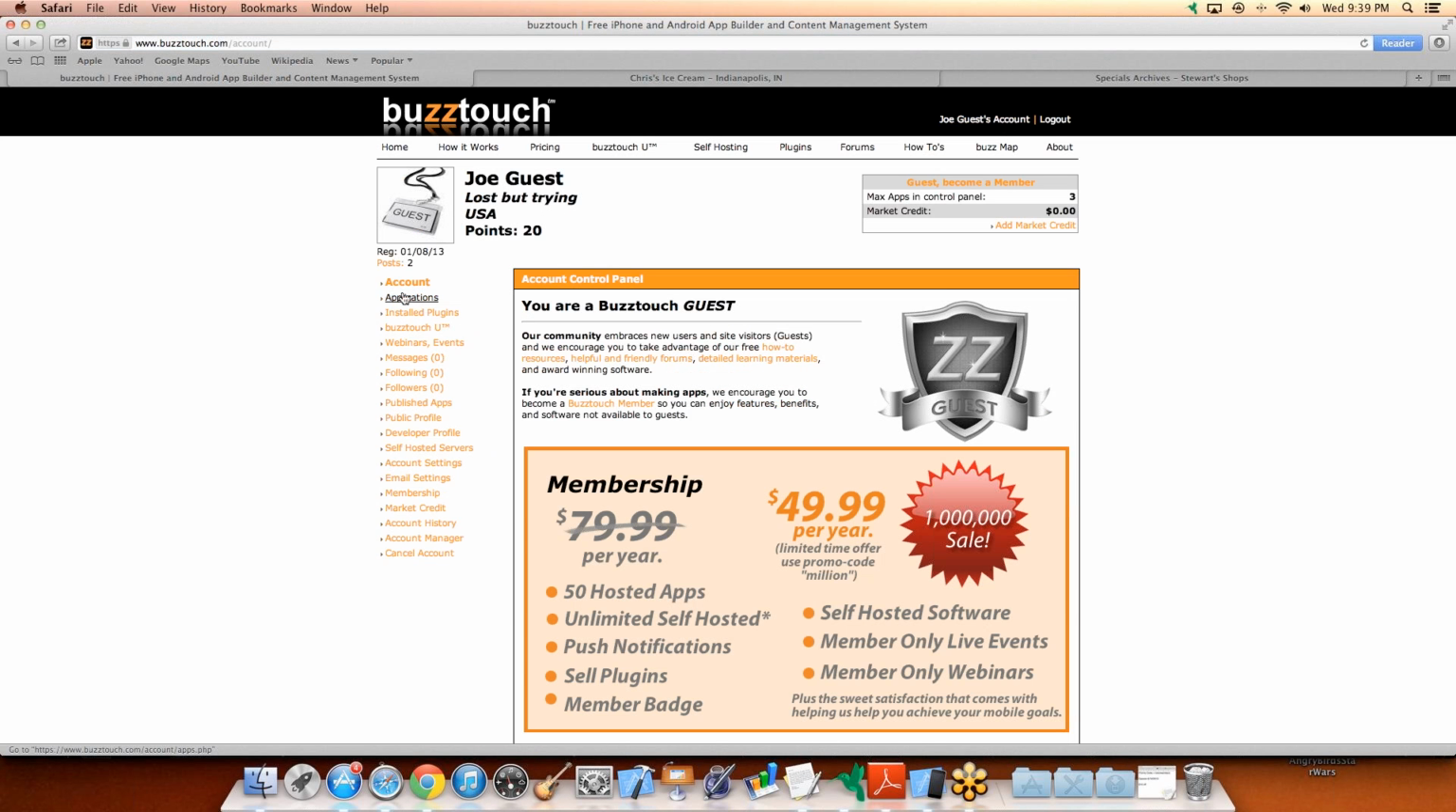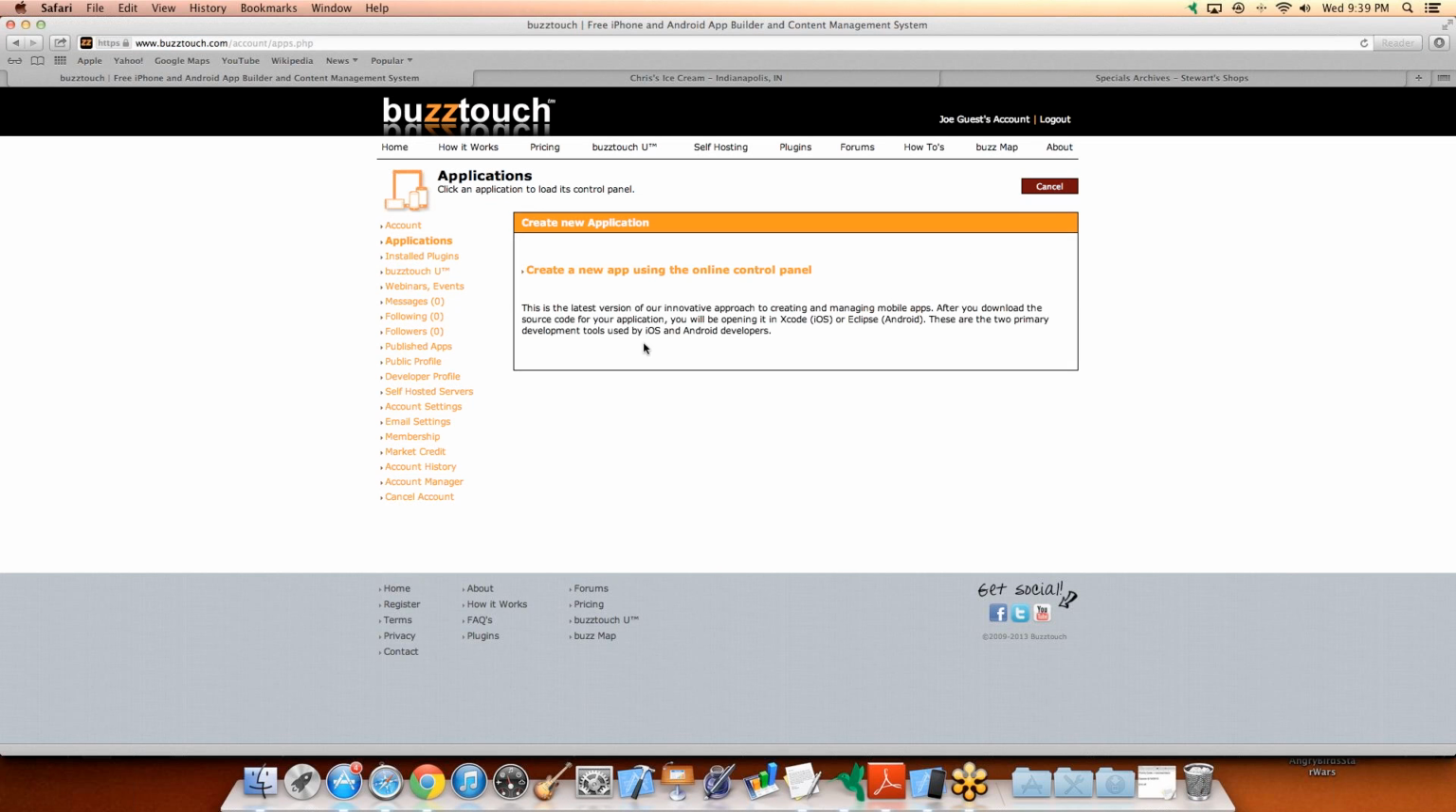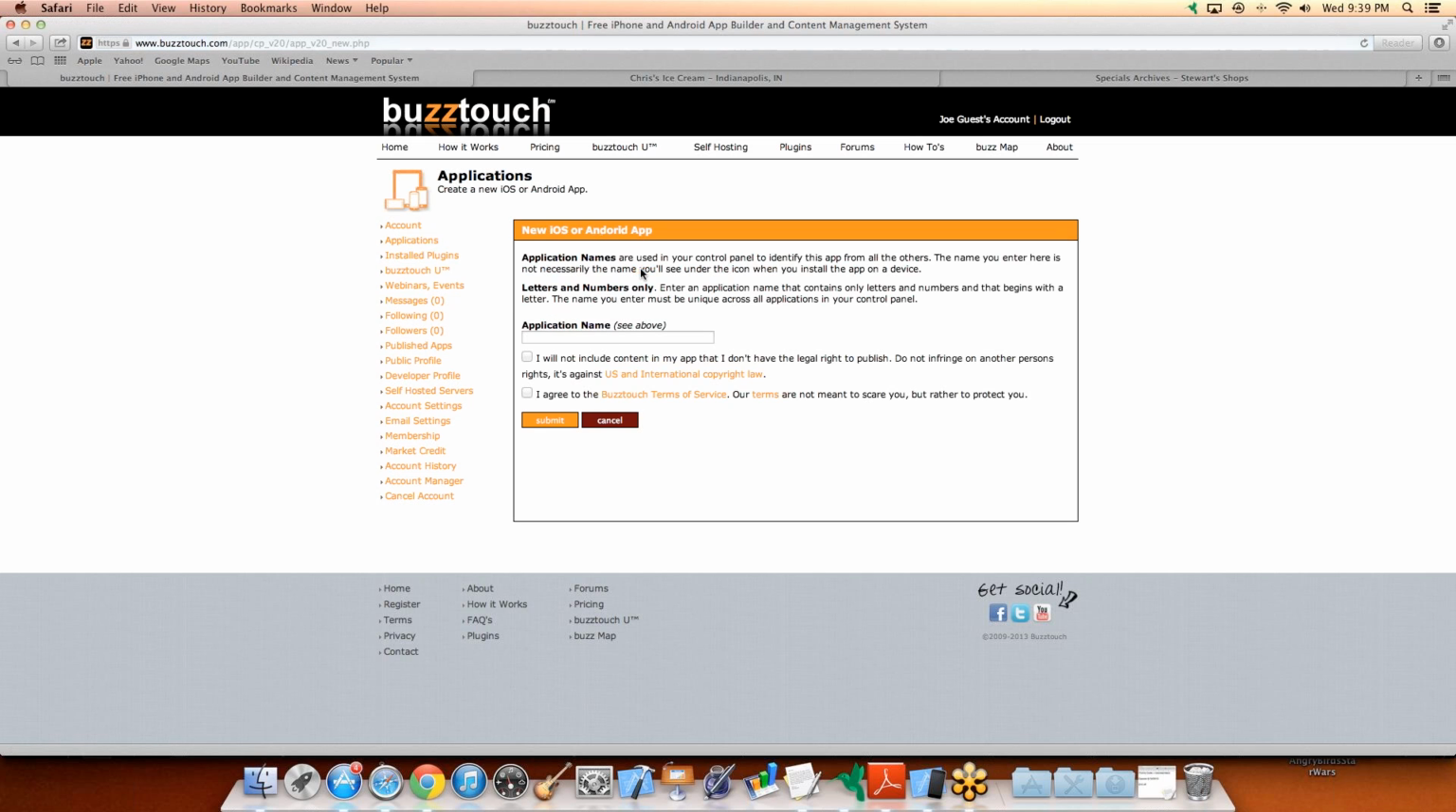So let's go back to my control panel. Up at the top of the control panel is a link for applications. And I'm going to go ahead and create a new app here. When I do that, it's going to ask me, I want to create a new app using my online control panel. So really, I just need to give it a name. So I usually just call this new user demo. I have to check a couple boxes here saying that I'm not going to do anything that's copyrighted, and I'm going to agree to Buzztouch's terms of service.